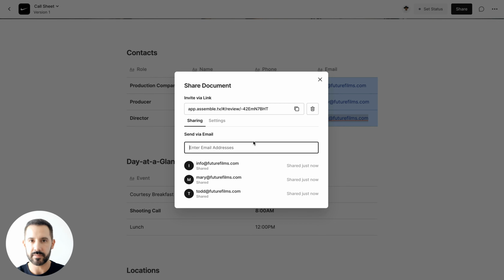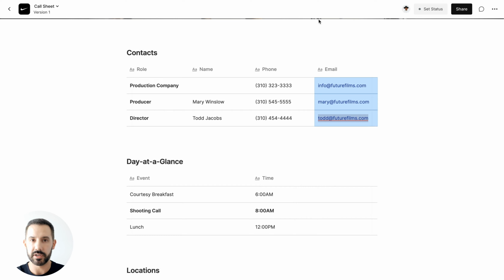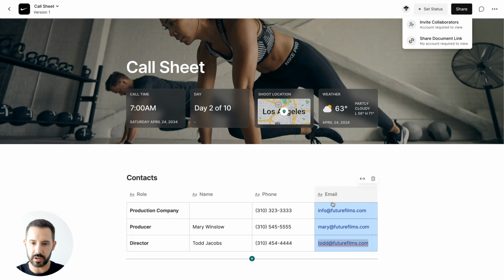So what's going to happen when they receive that? They're going to get an email with the custom email subject line that you've added in here. They're going to be able to open that email and just click and instantly open that call sheet with no login required, no sign up required. It's going to be able to be opened on a mobile phone, on desktop, iPad, whatever that may be. And if you're curious what that's going to look like, let's go ahead and take a look at that.